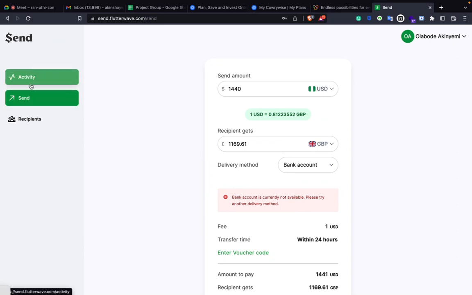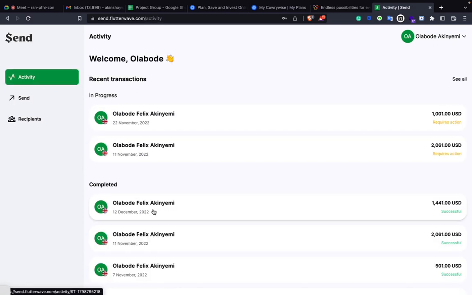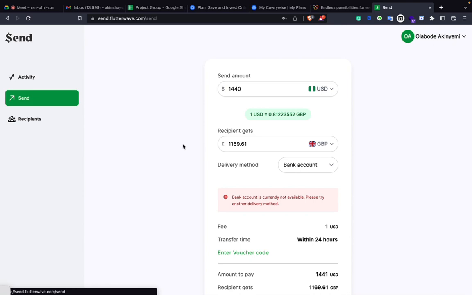So if I click this activity, if I click recipient, we can see these are the people that I've sent money to. If I click activity, you will see different stuff there also. You understand? So that's basically what a web application does most times. So now what I will do here is I want to send money. I just put in the figure, I put in the currency and perform the task.